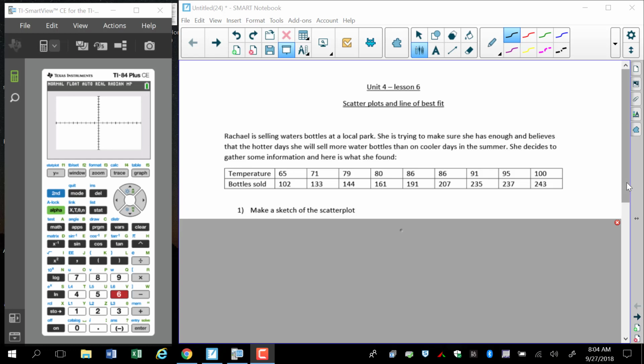All right, we are starting to wrap up Unit 4 on linear functions, and one of the things we haven't talked much about is when those functions are not perfect lines. We're going to make a sketch, a scatter plot, and a line of best fit. What you're going to need to do first is see this data.